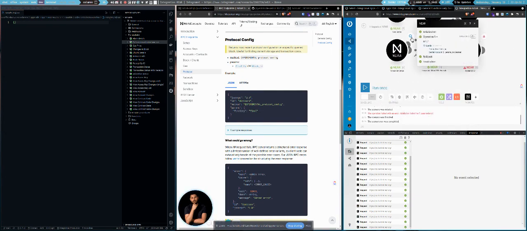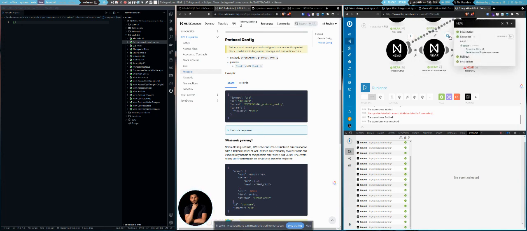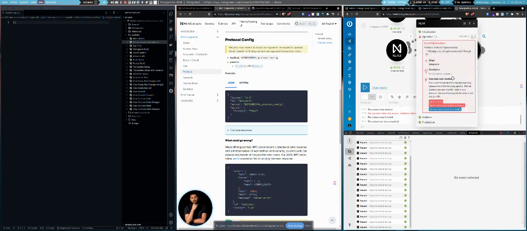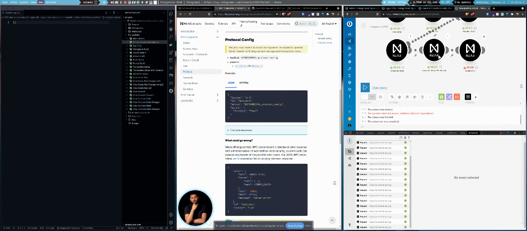Then let's see transaction status. Since there was no transaction, there is no output. Same goes here, and here it didn't get the receipt ID since there was no output from this method.